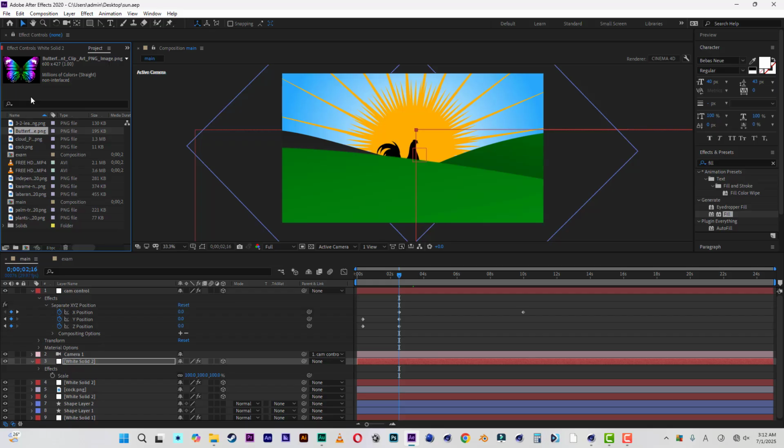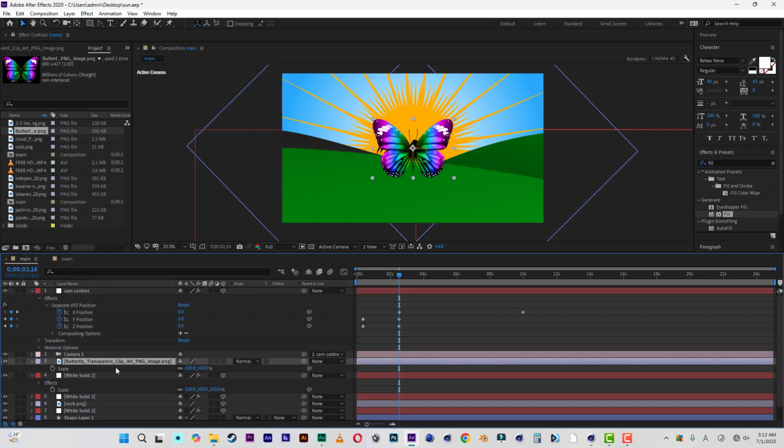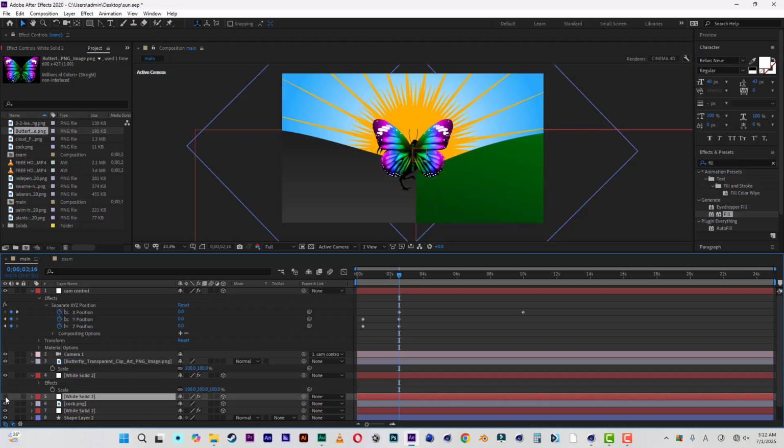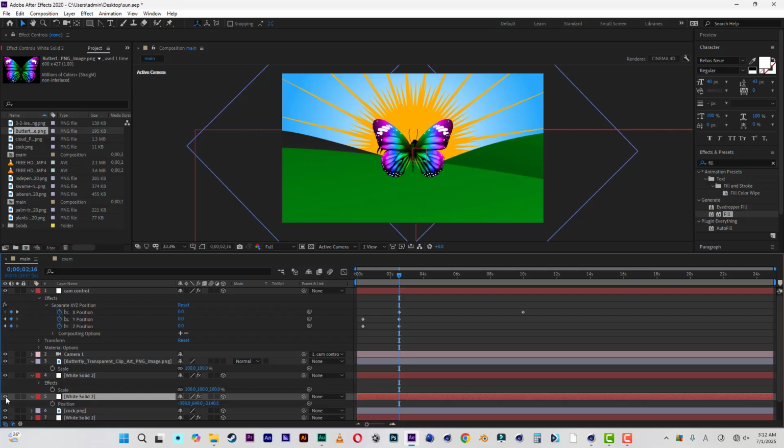Let me bring the image in. Scale it up, or let me just use this one. Let me use the position on this one, so I'll just copy the Z position here. Then come to the butterfly, press P for the position.